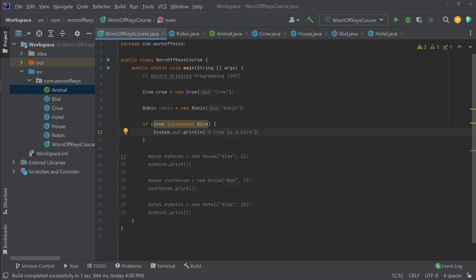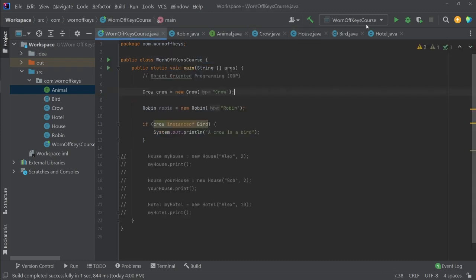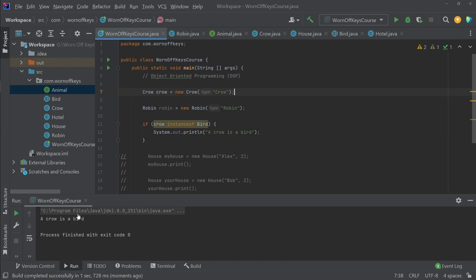And here we get this warning. If I hover over it, it says condition crow instanceof Bird is always true. That's because this crow right here is just a variable that we created, but we're never changing it at all. So it knows for sure that this is an instance of a bird because Crow extends Bird, as we see right here. Now, of course, if I run this, it's going to say a crow is a bird, as we see right here. But this also can be done with interfaces.